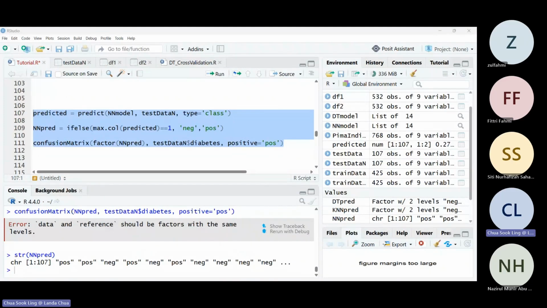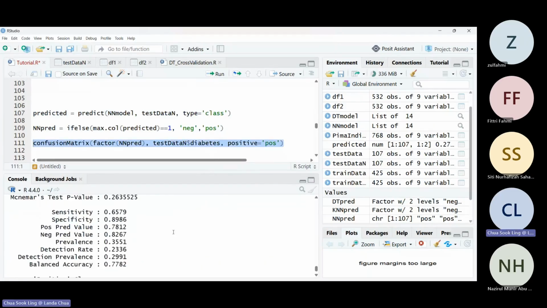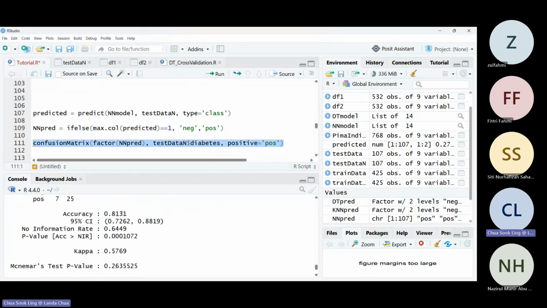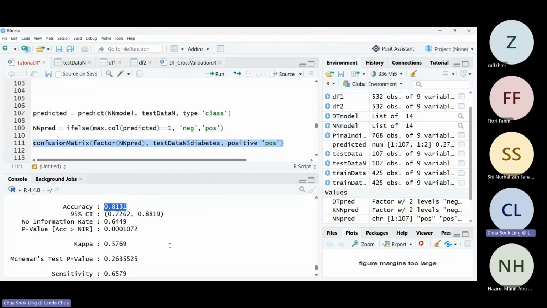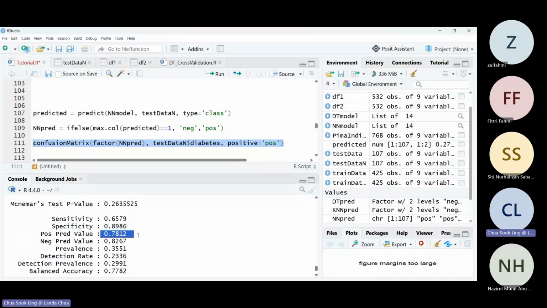Okay, you can try to run it. This is the confusion matrix of the neural network. So neural network accuracy is 81.31, recall is 66, precision is about 78.